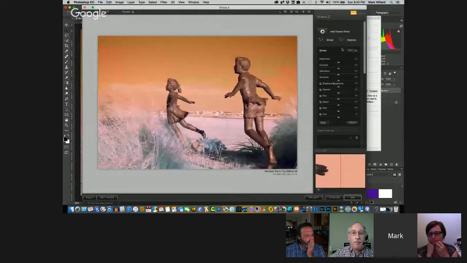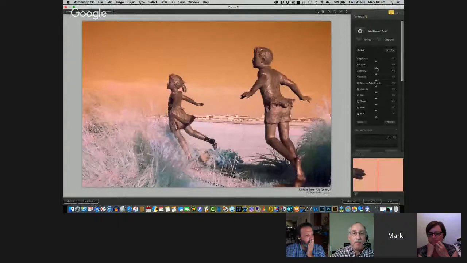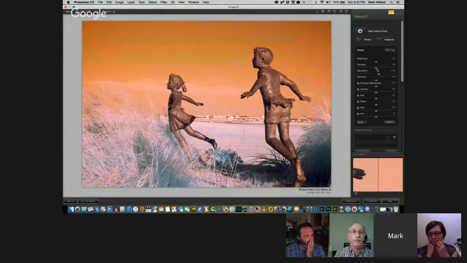And in Viveza, I'm going to add a bit of saturation. See how it changes the sky? I'm going to bring that up about 10 to 14%. I'm going to add a bit of contrast. Now, a little bit goes a long way, but infrared cameras have a tendency to be very, very low contrast, okay? And along with that, I'm going to add a little bit of structure.